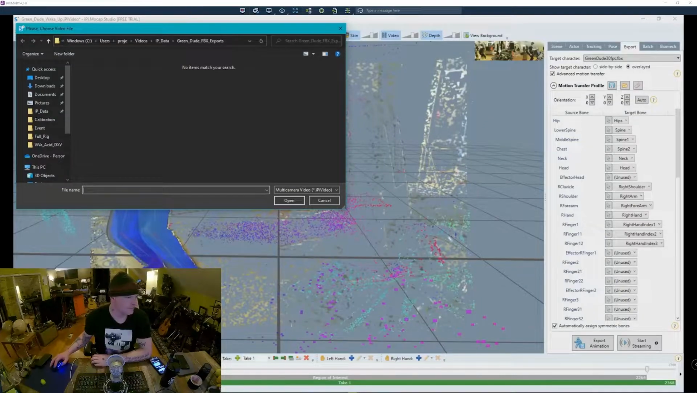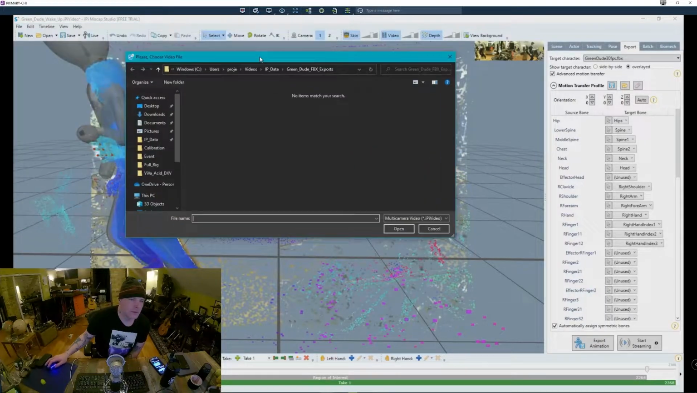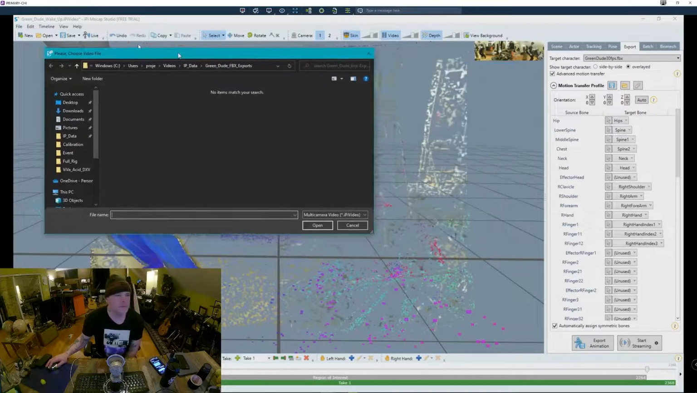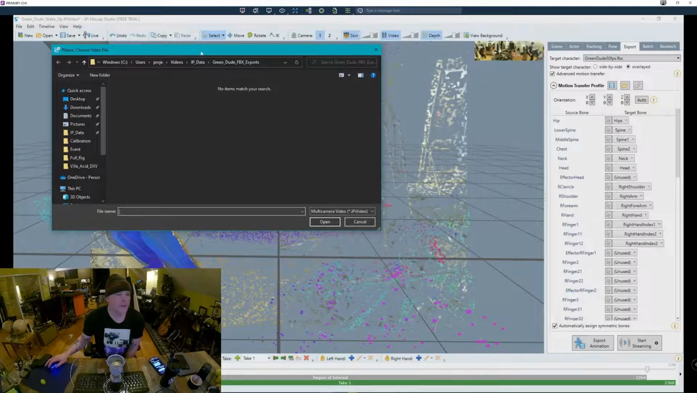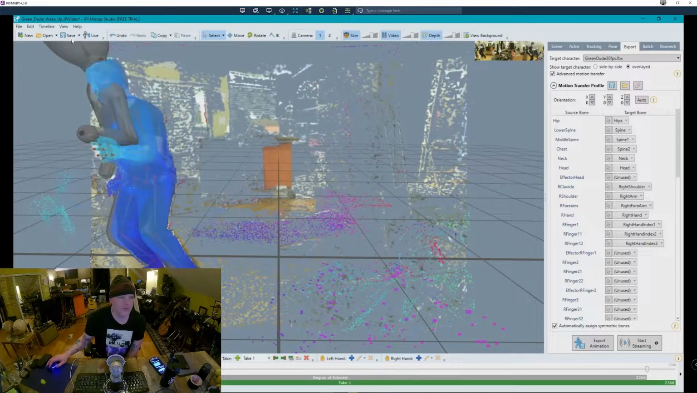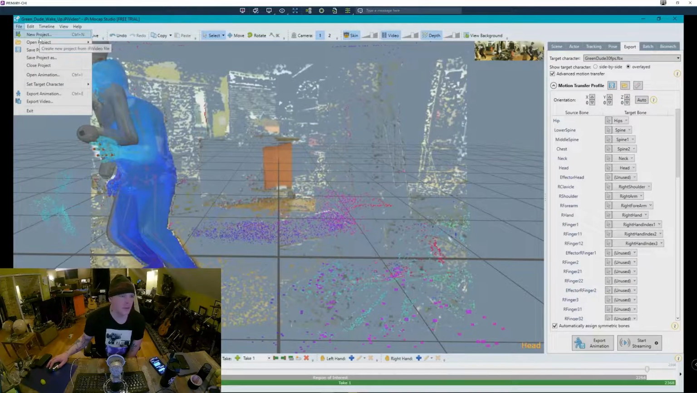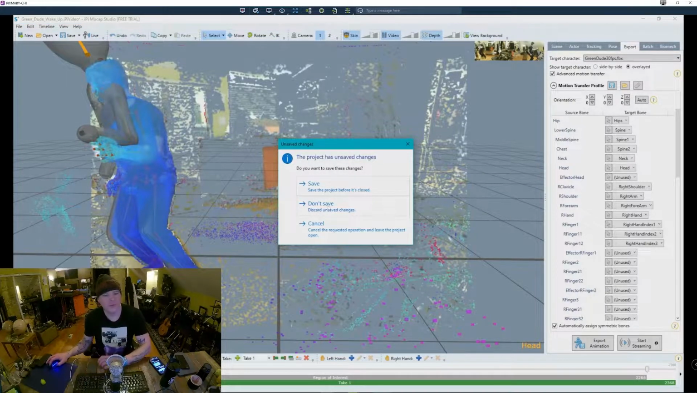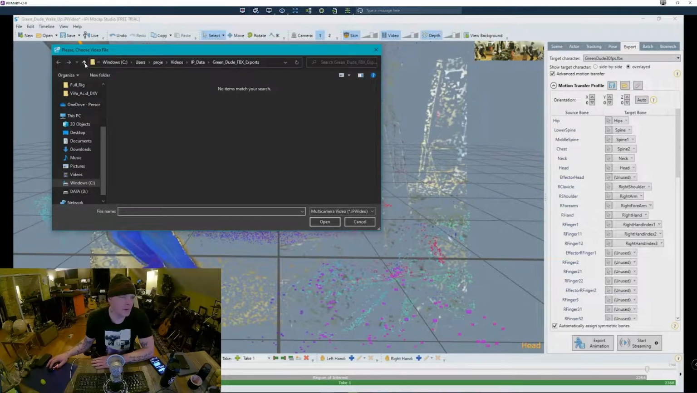Whoop, whoop. All right. We are back in action, and we are now going to import a new file. So I went into File. It's just File, New Project. Don't save. I mean, you could save it, it's just not really necessary for my purposes. I already got the FBX I needed.